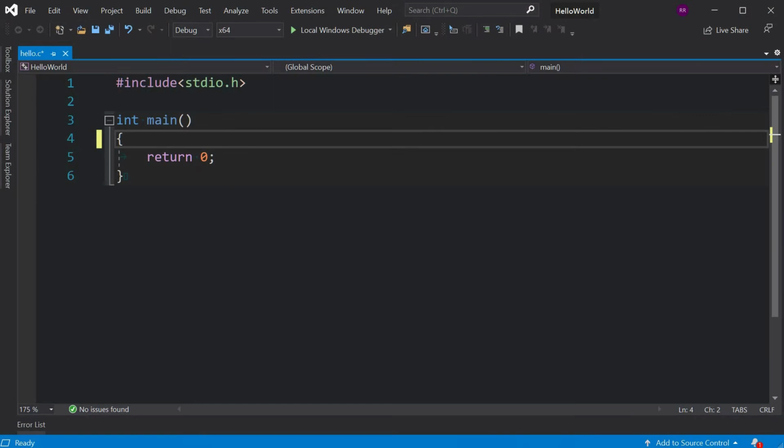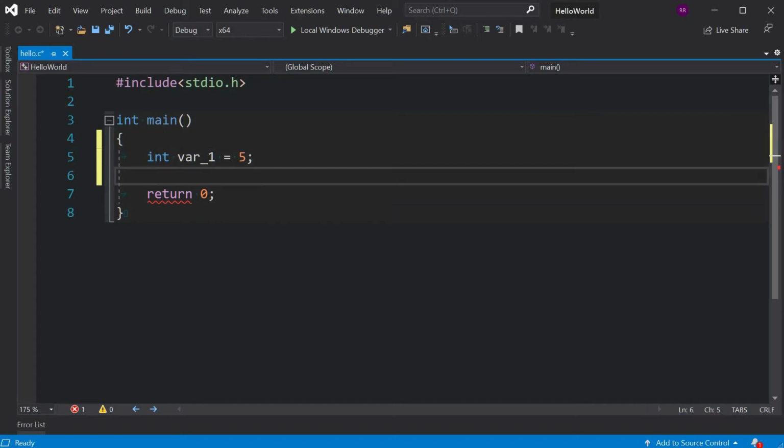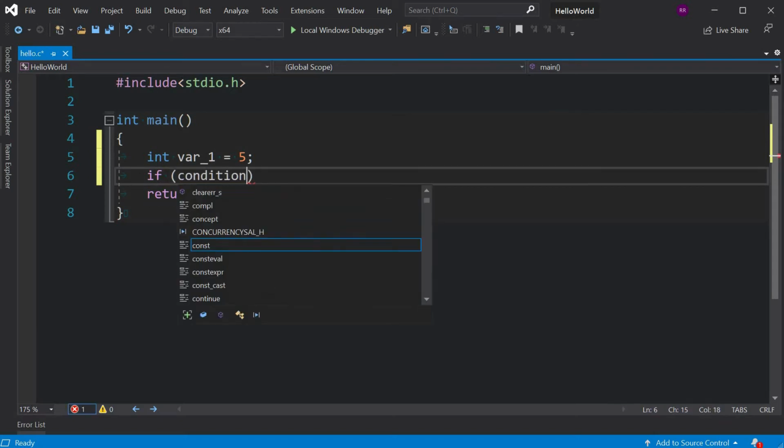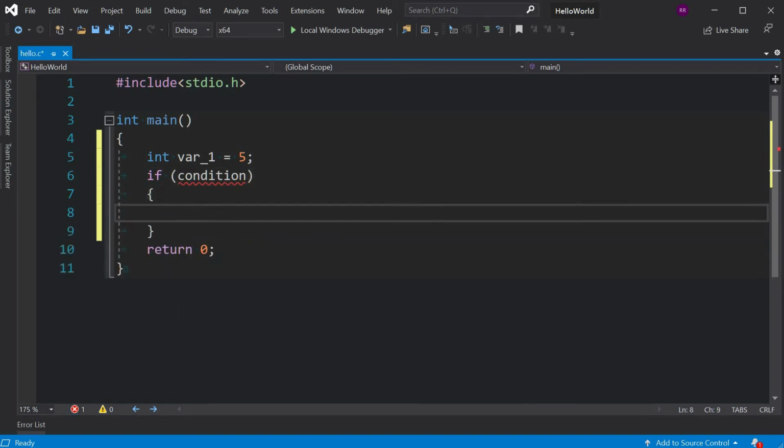So we have the clean code here. I start writing code. I'll introduce a variable, int var1 equals 5, semicolon. On the next line, I use an if statement: if, space. As in C, it's a C keyword and Visual Studio recognizes it. Here goes the condition. And then in the next line, open curly bracket, and here goes the statement.